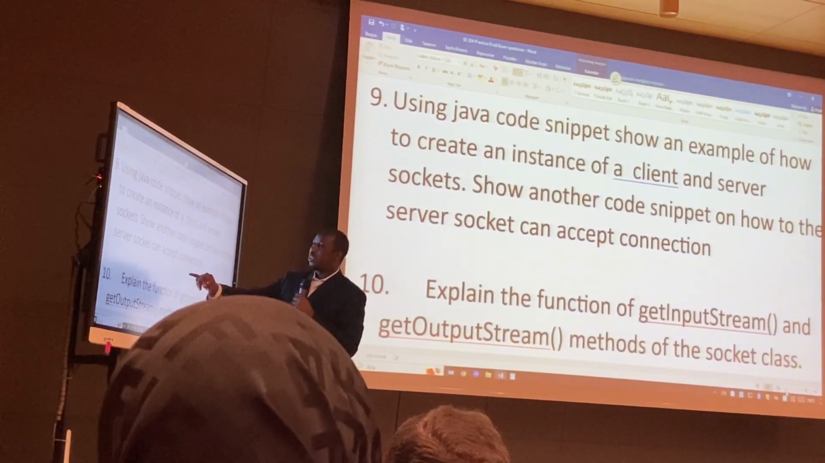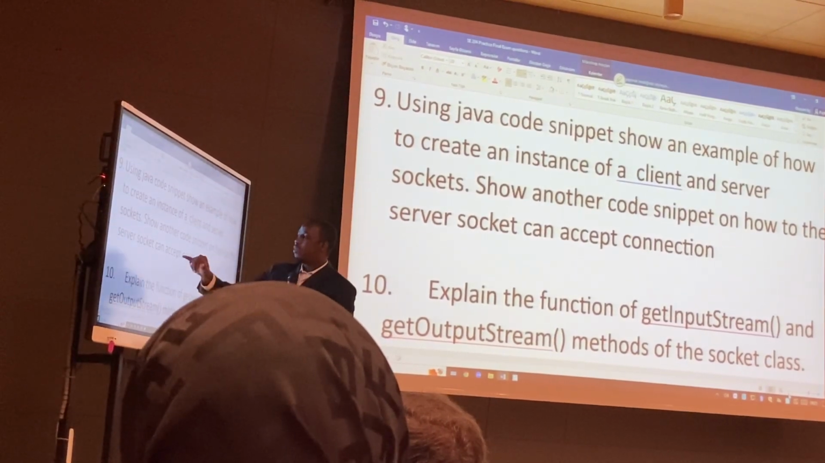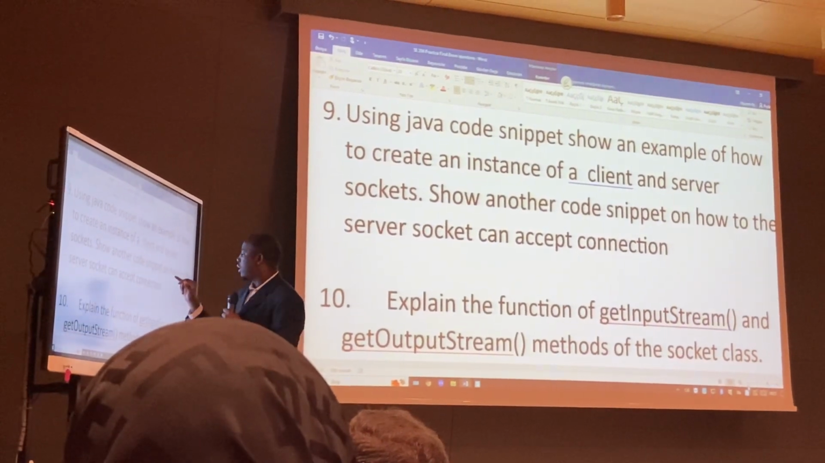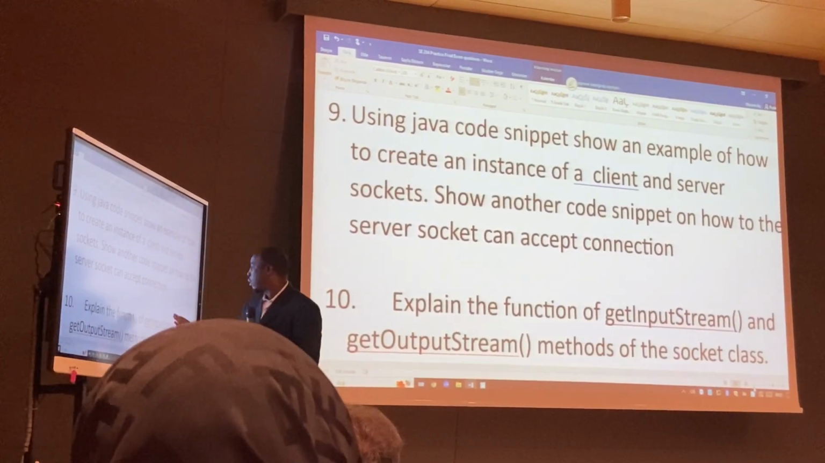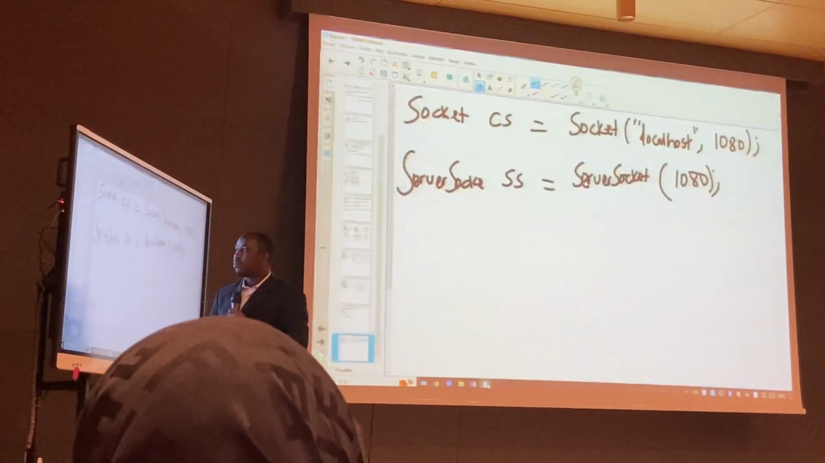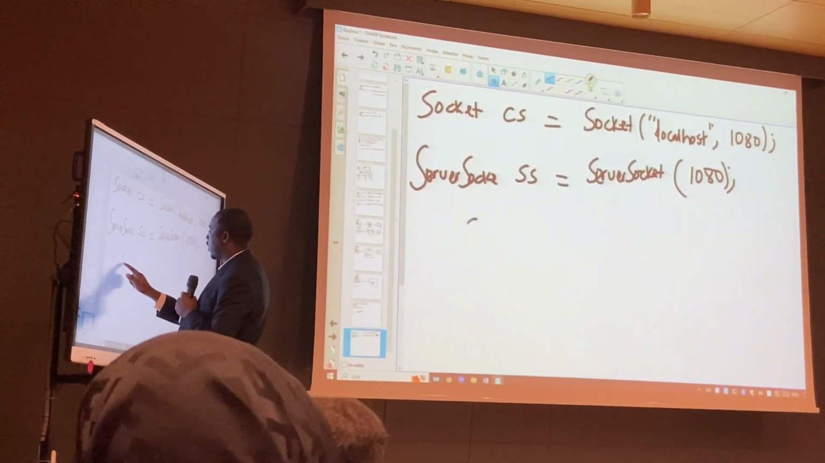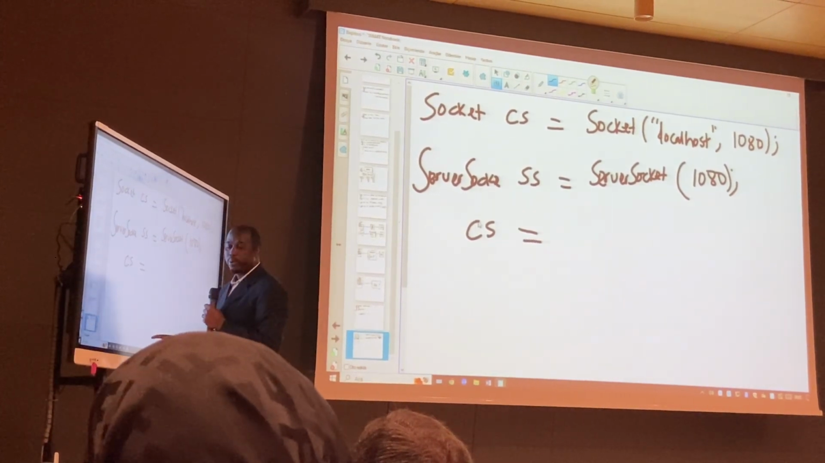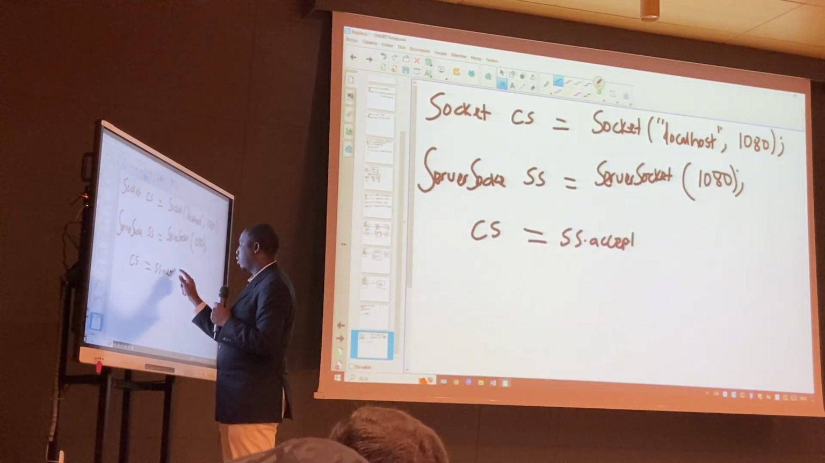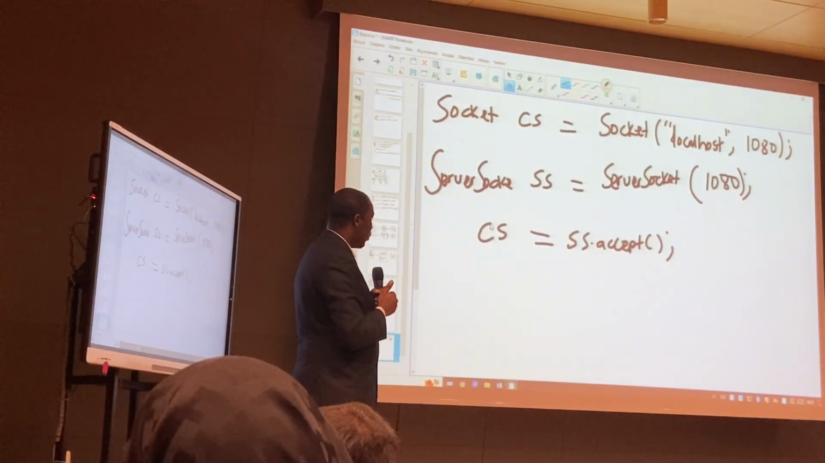The English does not sound correct. Another code snippet on how the server socket can accept the connection. So how can it accept the connection? You use a socket, that is, let's say client socket is equal to server socket dot accept. That's all. This is how you accept.